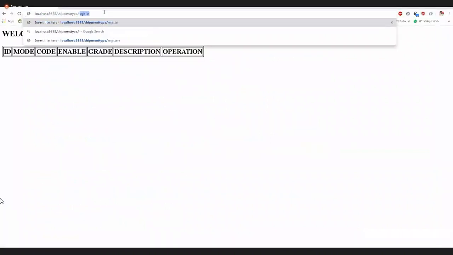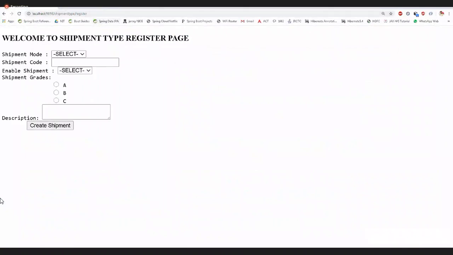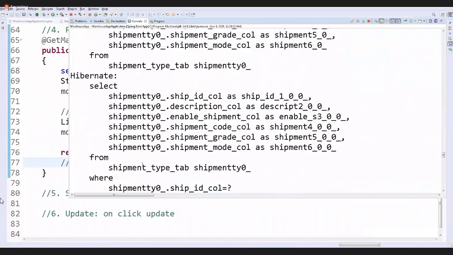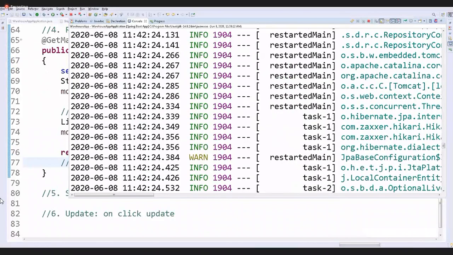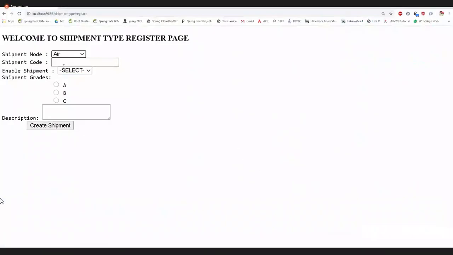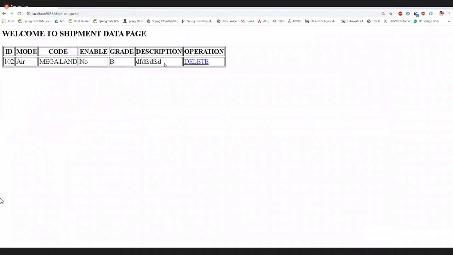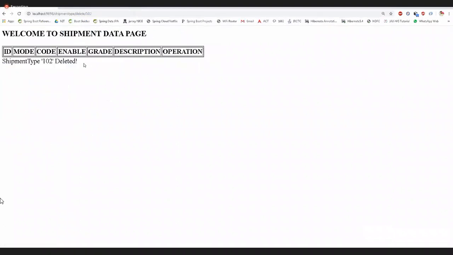That's actually one here. I'm just mentioning slash register. Okay, just take hbm2ddl auto create here. The sequence will be taking a different value. Here, I'm taking Megaland. Okay, 102 is coming, right? It's a sequence problem. It's updating the sequence, the internal values. It's a MySQL problem. Just deleting it, message deleted. Okay, only one record is there.